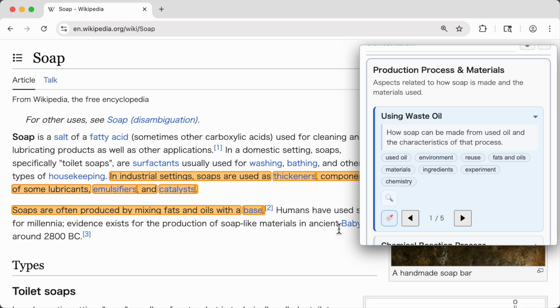As we have seen, the article explains that soap is produced using oils and fats as raw materials. However, simply reading the article does not necessarily make it easy to connect this knowledge to everyday contexts such as reusing waste oil at home or considering its environmental impact. ContextBox helps bridge this gap by presenting using waste oil as a practical topic derived from question and answer data.